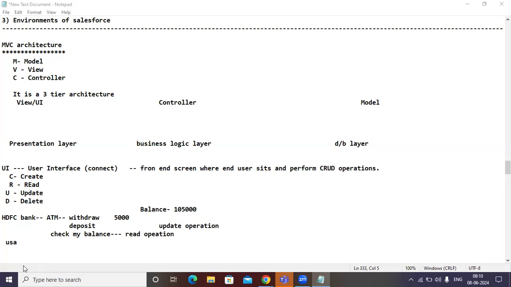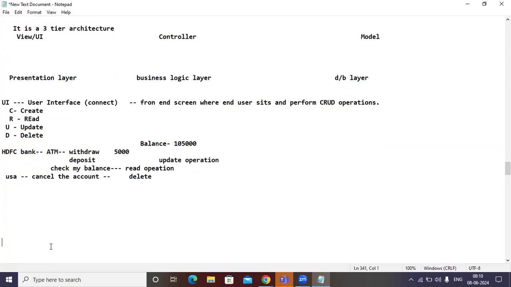Sorry. I gave the request letter to the manager. Please cancel my account. The concerned person in the bank cancelled the account. Now tell me, this operation belongs to what? Delete operation, yes or no?